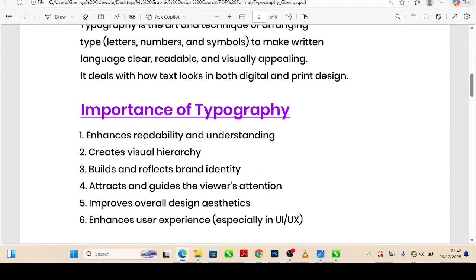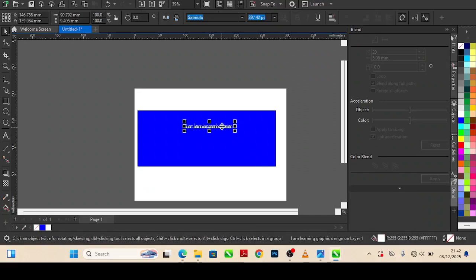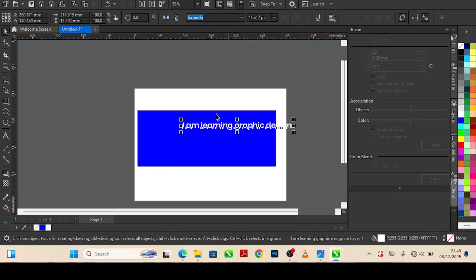So I'm talking about readability, then create visual hierarchy. Now, it is your typography that will create hierarchy. Now, what do I mean by hierarchy? Let me explain this one to you now. I want to change the typeface. Let me change it to something like this. Can you see now?